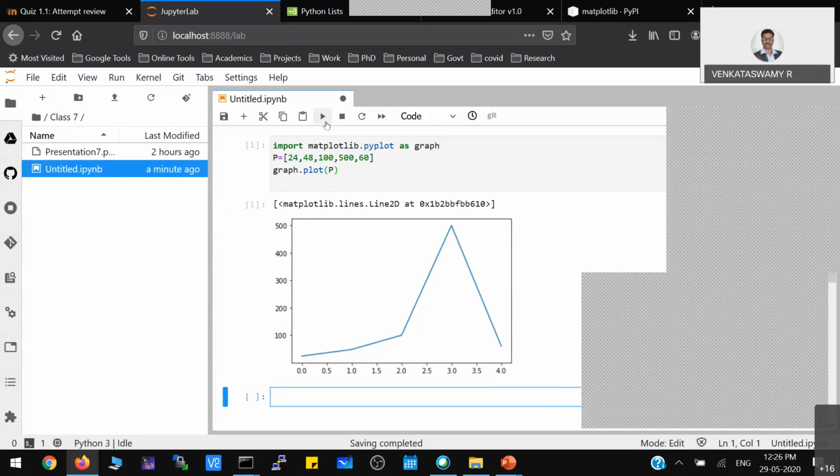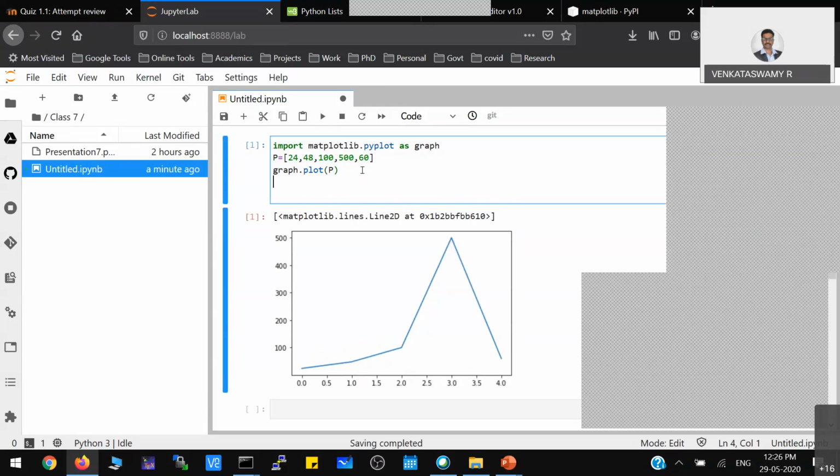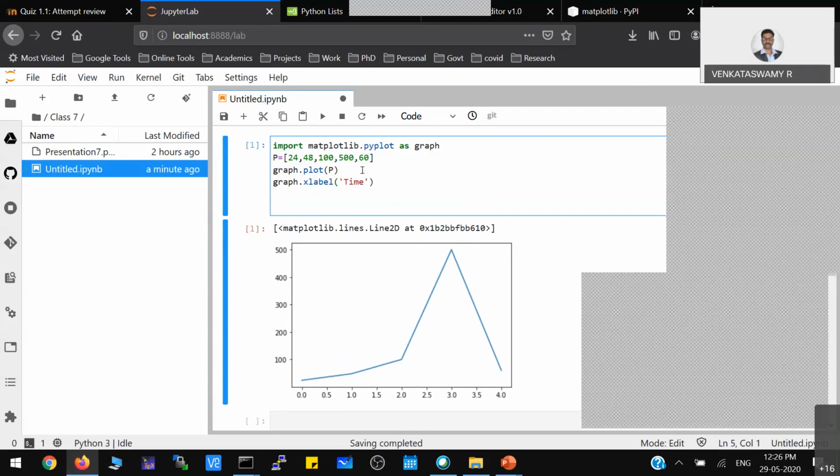Now, additional things you can do in this particular graph. For example, you can give X label, Y label, title, and all those things. So how to give that? You just have to use the object name dot xlabel, like how you used it in MATLAB. The X label is basically time instant. In a similar way, graph.ylabel, the Y label is basically power in watts.